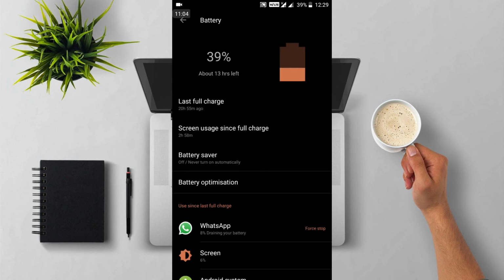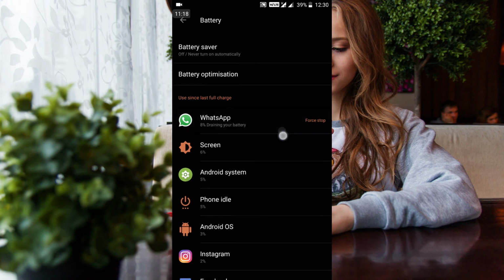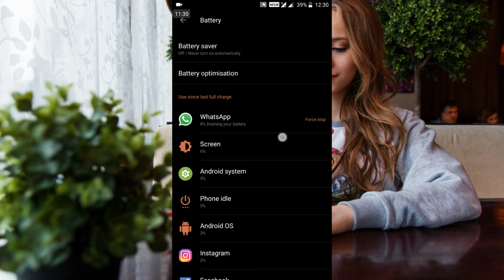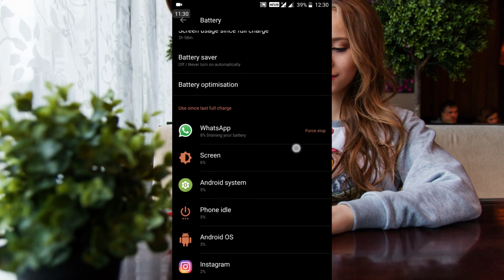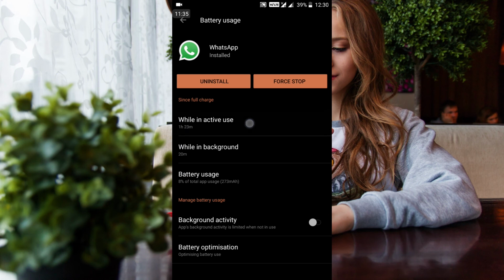See, while in active use it's 1 hour and 23 minutes, and while in background it's 20 minutes. Background means whenever we cannot shut WhatsApp down, because it's like a part of the body, we will always use it. If we turn this off, the app can't run in the background when not in use. I don't want it turned on when I'm not using it. Battery optimization, we'll come back to later. In this case, if we force stop this app, it won't work unless we click on it and turn it back on.